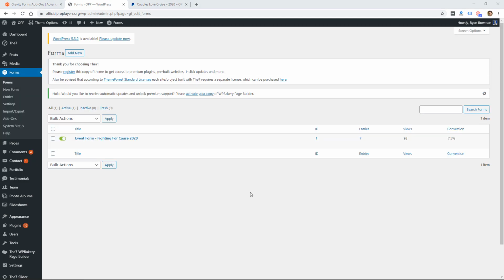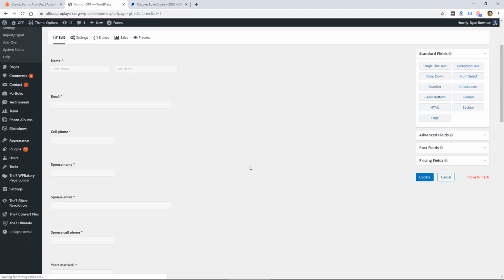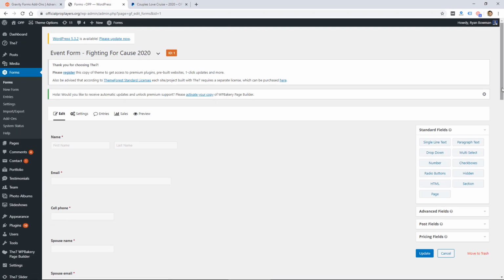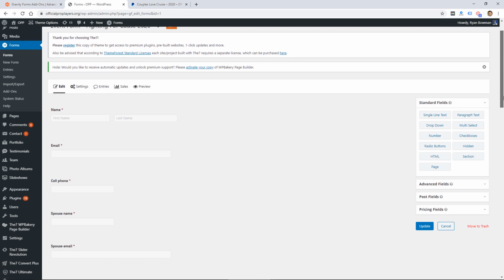So once you install Gravity Forms, you're going to have this Forms menu in the WordPress dashboard, and you can create forms here. I'm not going to go through all the details of creating forms within Gravity Forms because that's not what this video is about. This video is more about integrating your form with a payment processor, specifically PayPal in this case.